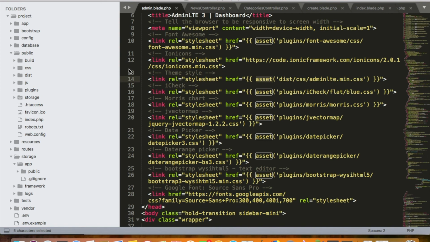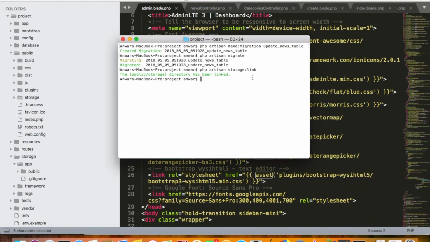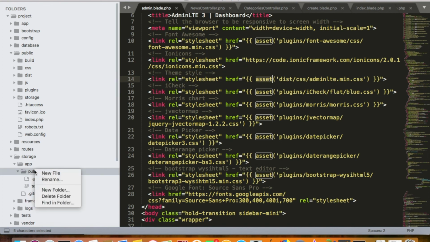So the first thing to be noted is that we don't usually access any folders or files which are outside the public folder. In order to access files and folders outside the public folder, we need to create a virtual link to that folder. So what we did is we created a virtual link using php artisan storage:link. It created a virtual folder for storage, which is actually pointing inside storage/app/public.